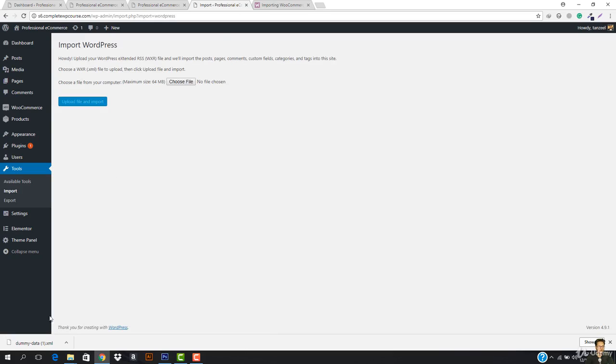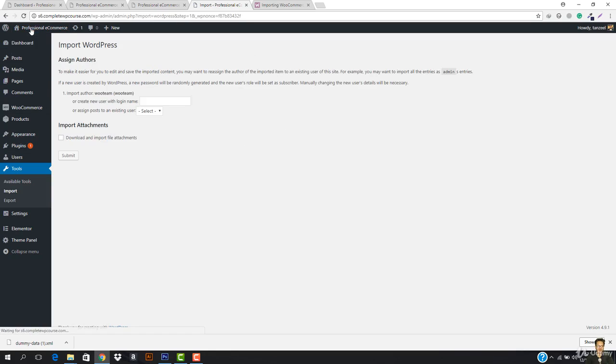Now I'm going to drag this and drop it right here, and hit upload file and import. It's going to import all the things that we have, like WooCommerce products. For import author, I'm just going to assign to myself. Then download and import all file attachments. This is important, make sure that you click here and then hit submit. This will import the attachments as well, and our products will be there.